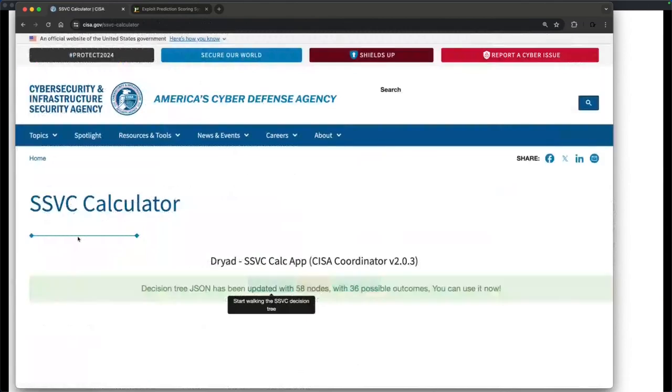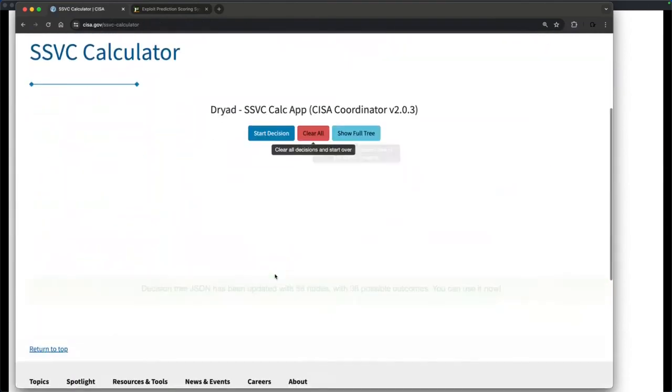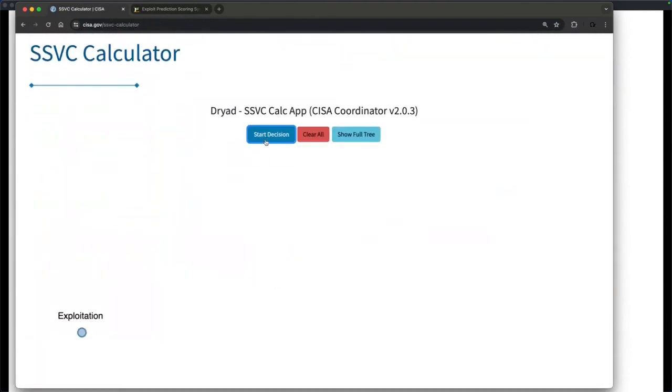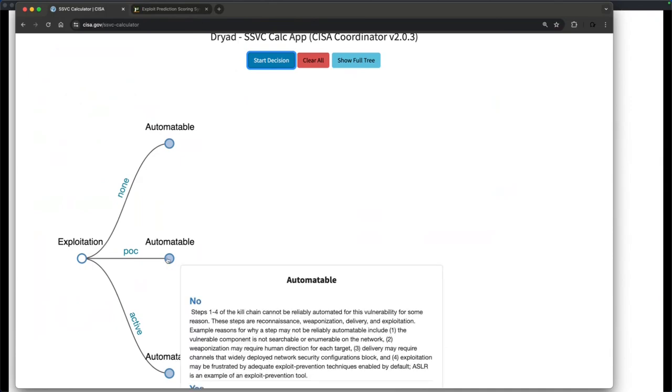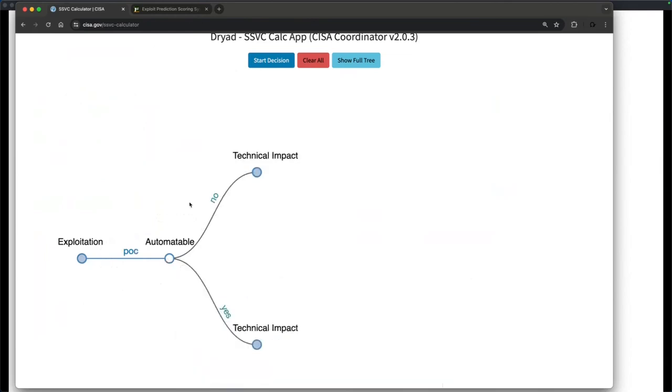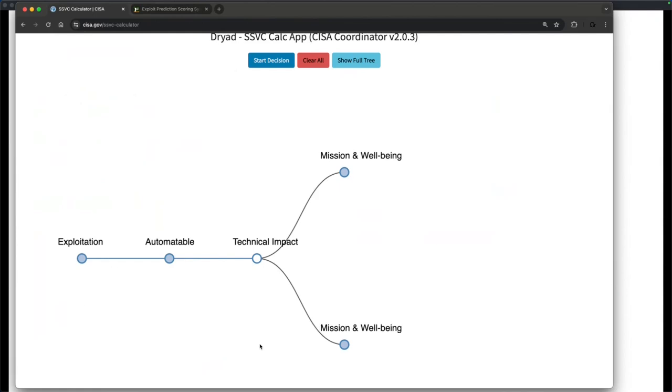And with this calculator, you can start a decision with a vulnerability, and then whether that vulnerability has a proof of concept exploit or it's actually under active exploitation. So let's say it's only a proof of concept exploit, something that you see in ExploitDB, but you have no awareness of exploitation. Then it says, okay, is there a technical impact? Let's assume that yes. And then is there an impact to the mission and well-being of the company, the product, et cetera?